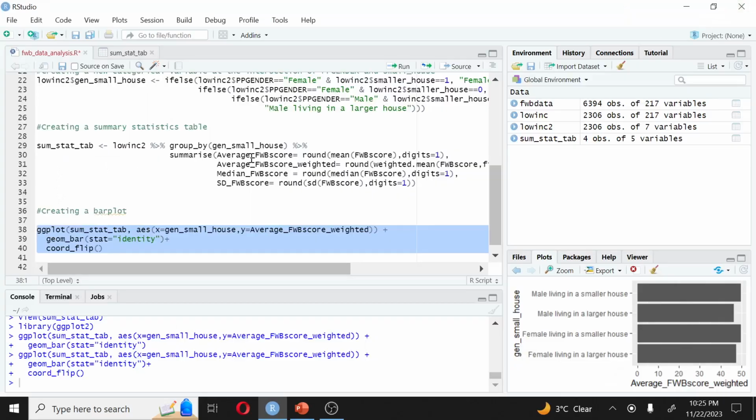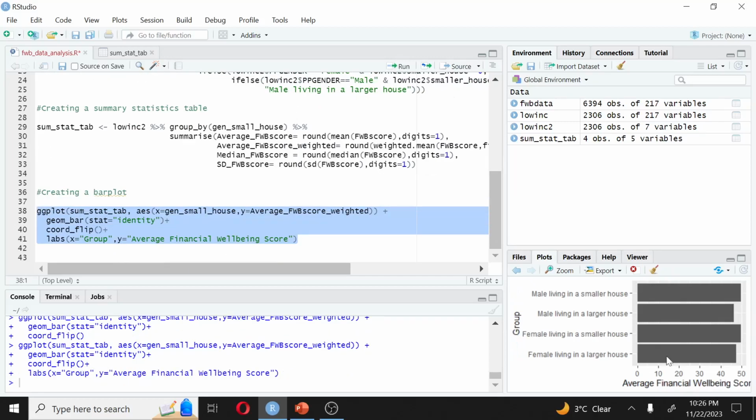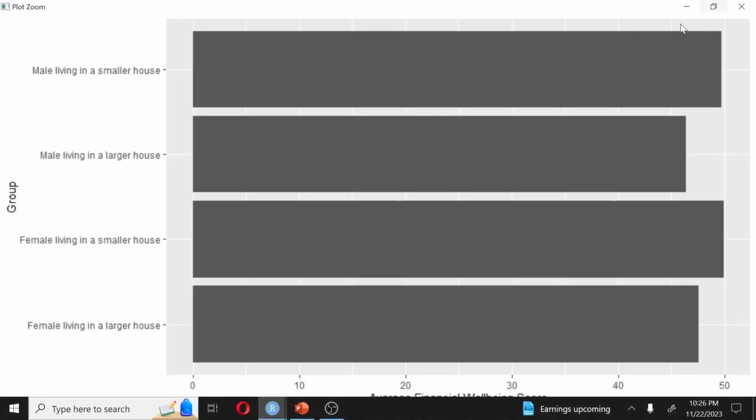Another thing that we would like to do is change the labels of this x-axis and the y-axis. So let's do that using the labs function. So plus labs, and then you put x equals. So the x equals would be the group here. So just quotation mark group, and then y equals whatever the y was. In this case, it was average financial well-being score. And then I select this and click run.